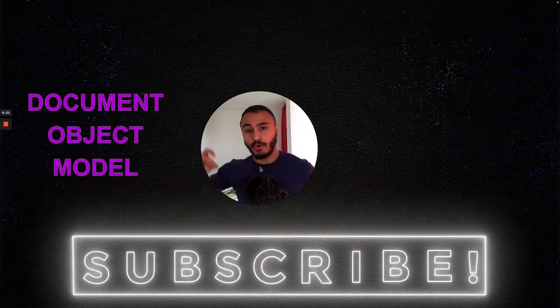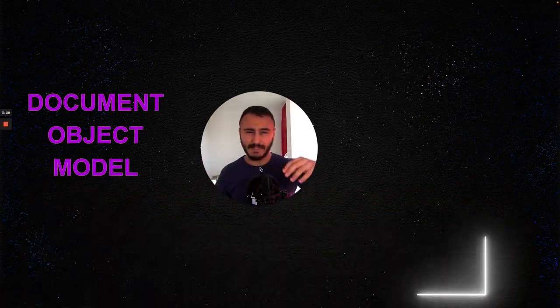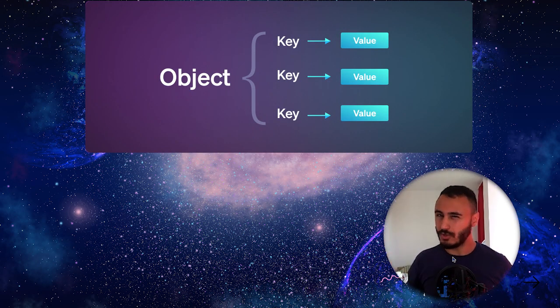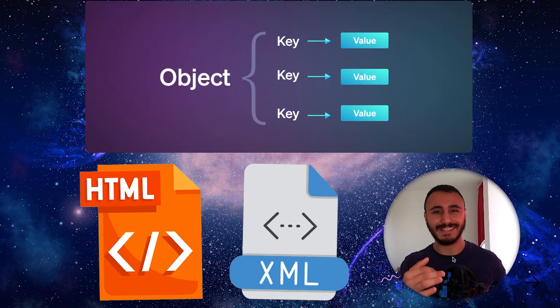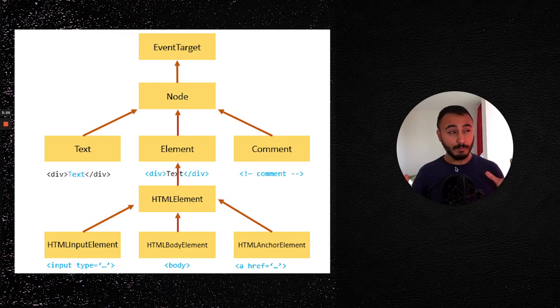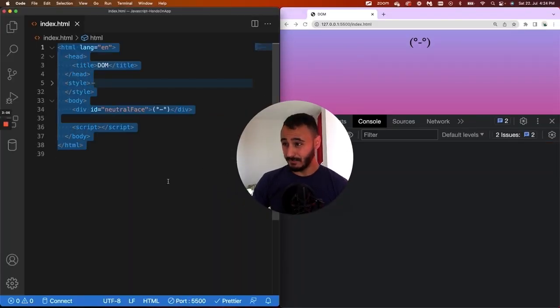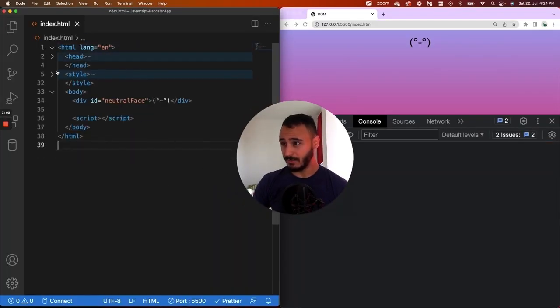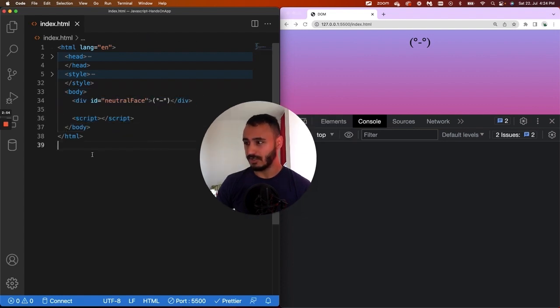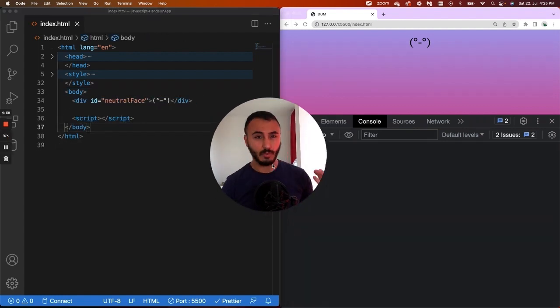DOM stands for Document Object Model, and from its name, it's an object model for the document. Which document are we talking about here? We are talking about XML and HTML documents. So DOM provides us an API which looks like a tree, and this tree is called the DOM tree. It changes any HTML file like this one, where we got the HTML, the head, the body, and inside the body we got a div and the script and so on, into a structure called the DOM tree.